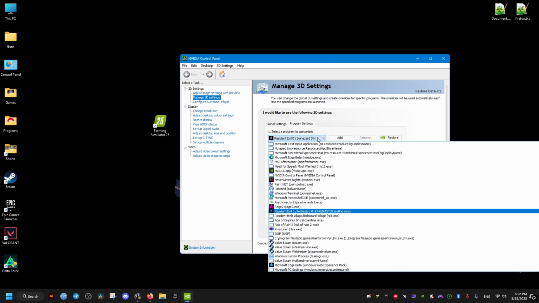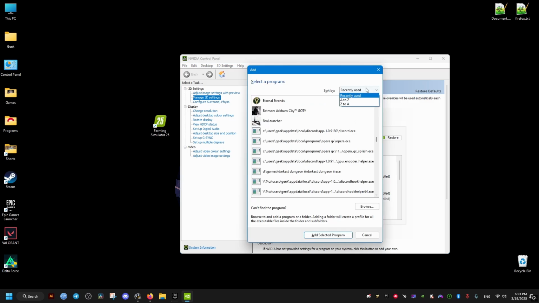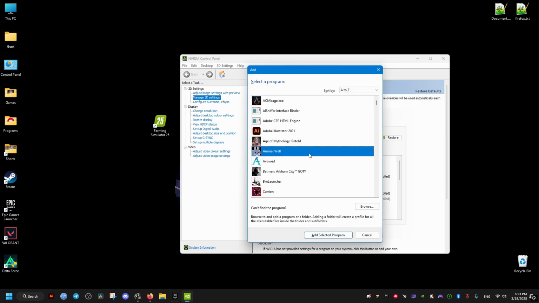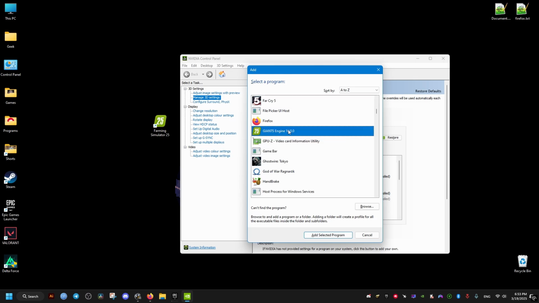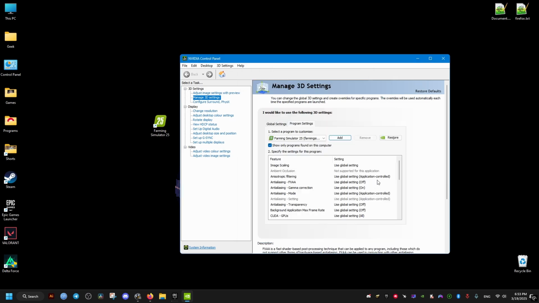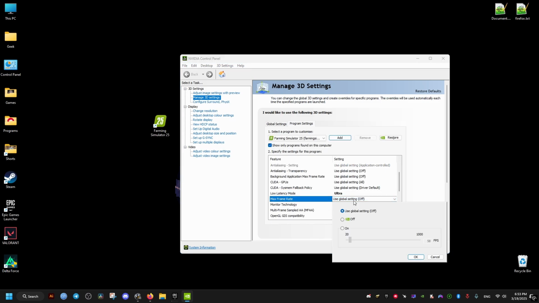I'll sort alphabetically, then locate the game. After finding the game, I'll add it here. Then I scroll down a bit here and set this to ultra, and cap the FPS here to 60, so we have stable FPS. You can experiment with higher values if you wish to do so, but for me, I'll stick to 60.